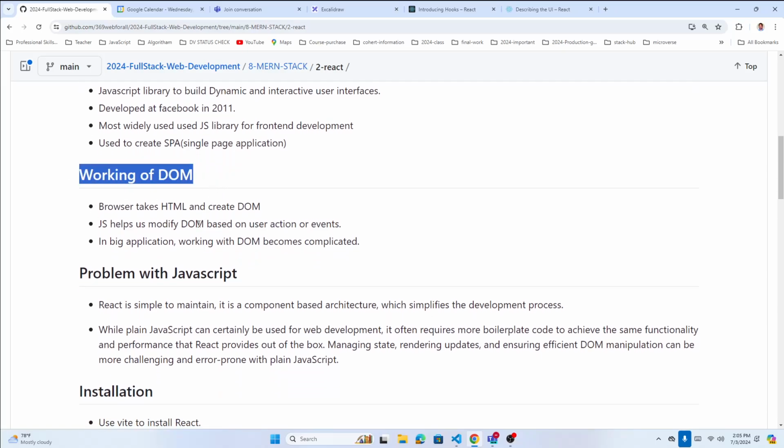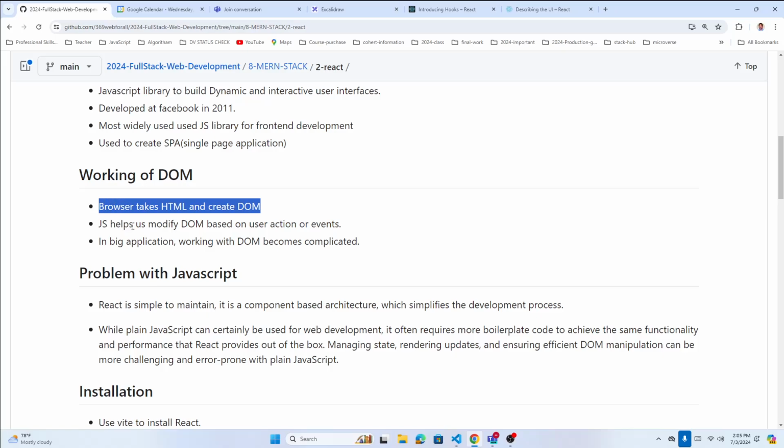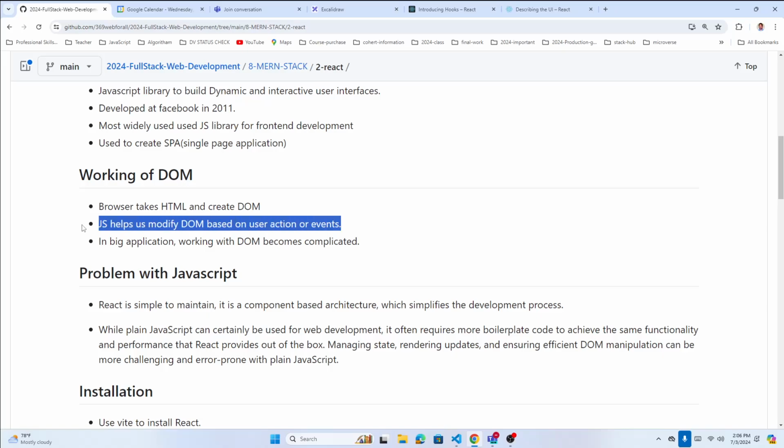Working with the DOM, right? Remember in HTML, how the DOM is created? The browser takes HTML and creates the DOM. We know that one. When we load the HTML in our browser, the DOM is created. Simple enough. JavaScript helps us modify the DOM based on user action or event. So we use JavaScript to modify the DOM based on any action or event, right?